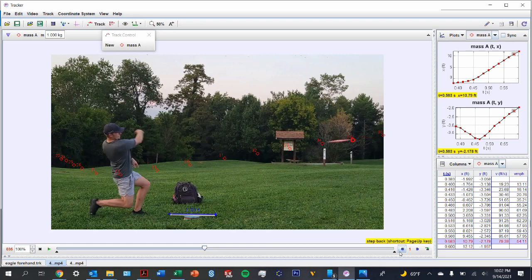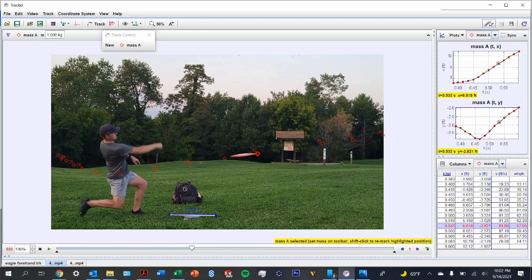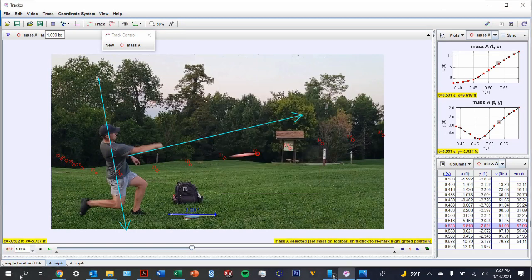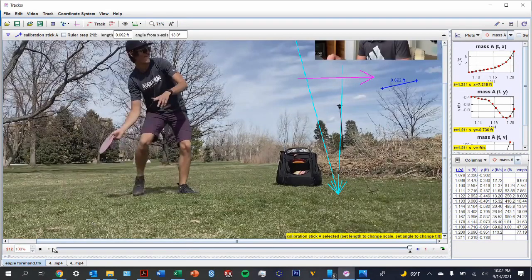Another thing you can do with this software is draw some lines on it. This is helpful to see where your chest was pointed or what kind of line you have from your head down through your body. This is useful if you're trying to analyze your throw a little bit here, and you can compare that to some pros. I've done that here with Eagle's forehand. Probably not the best thing to compare my forehand to.